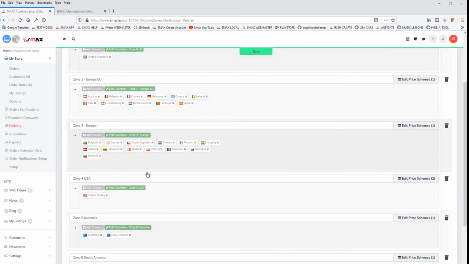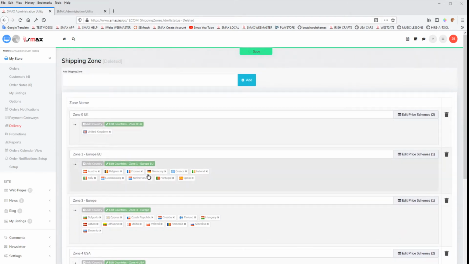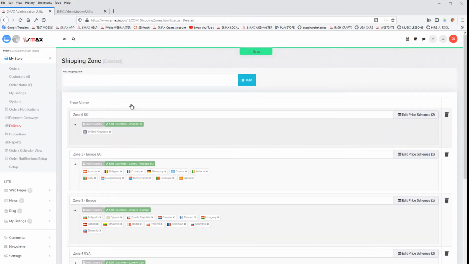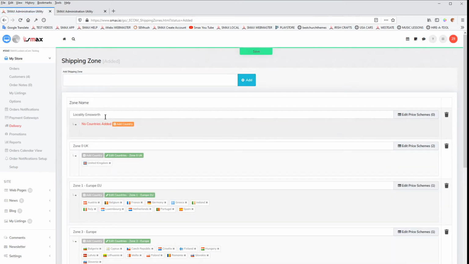So we can see here we've got our countries in here. So really, for this example, we really should delete all this, but we don't need to do that because we're going to add a new shipping zone. So we're going to add locality Emsworth. Add. So locality Emsworth. Emsworth's a little town in England where I used to live, and so this is why I'm choosing Emsworth.